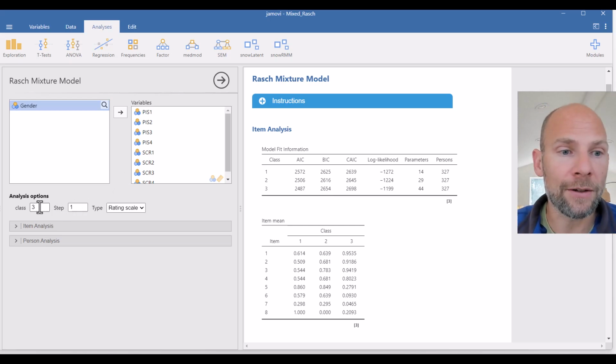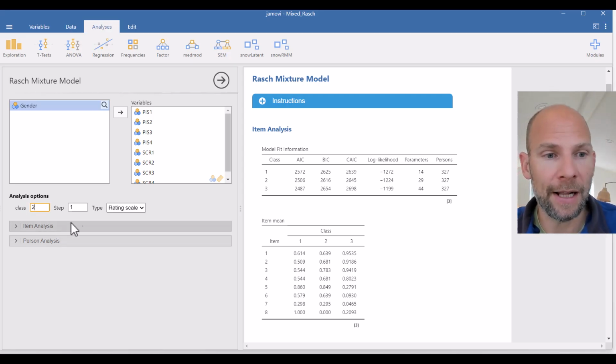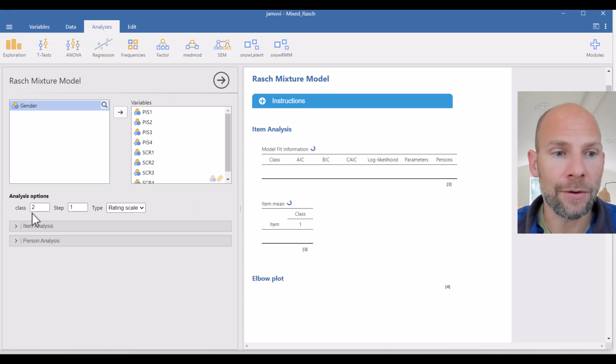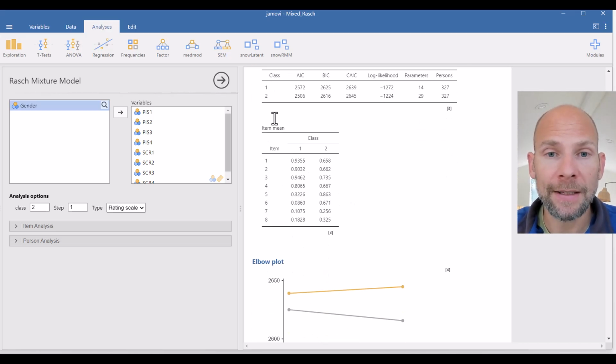Now I'm going to go back to 2 classes for my output, because this has the best BIC value. So I'm going to enter 2 classes again under analysis options to go back to the output for the 2-class mixed Rasch model. Now we can see that the next table presented here is a table with the item response probabilities in each class.